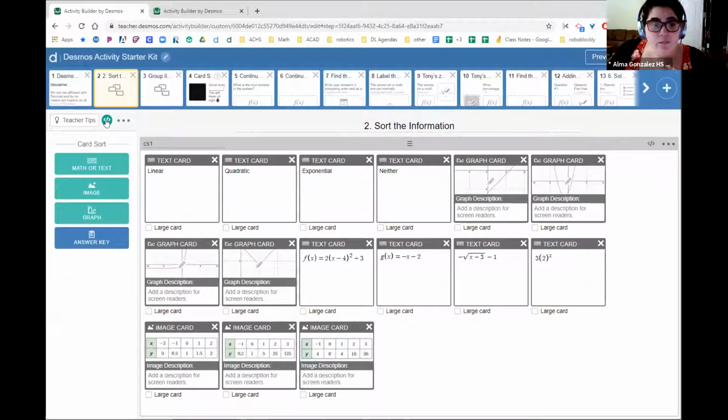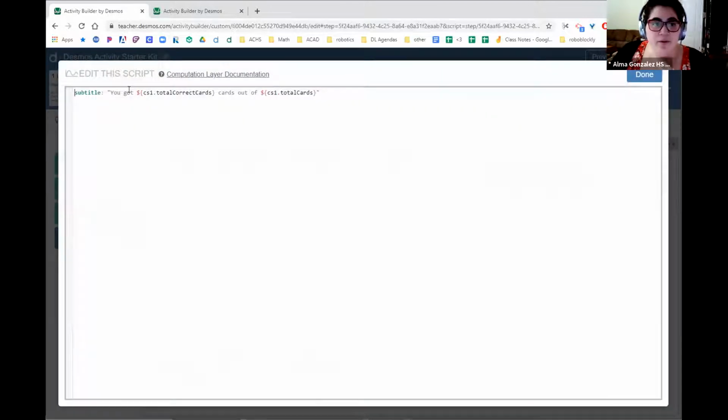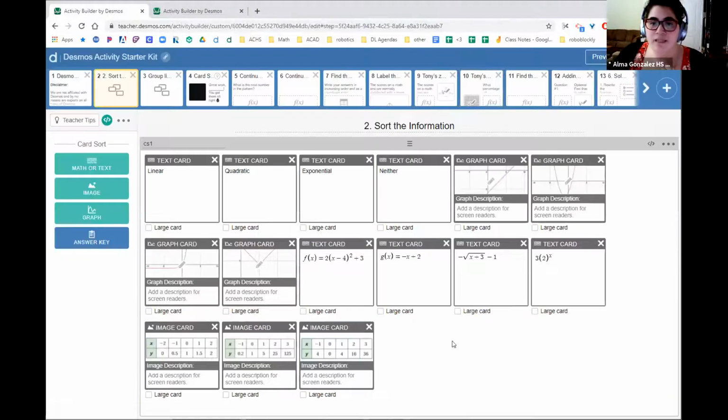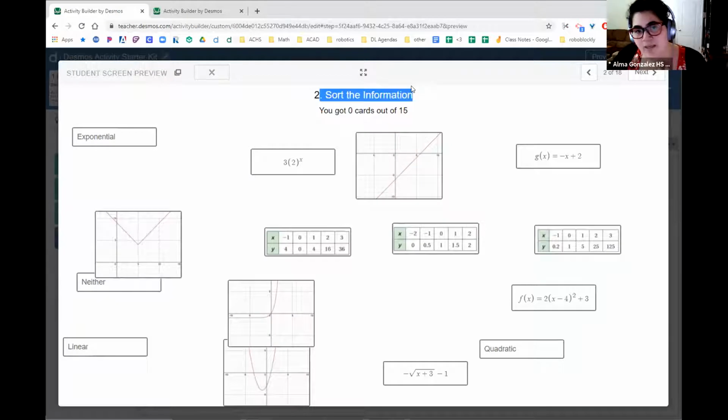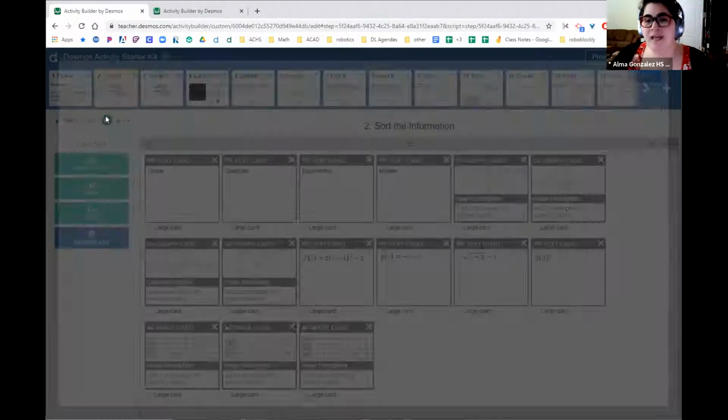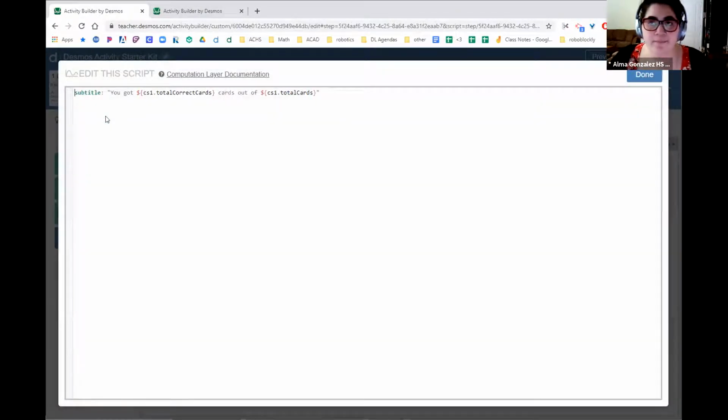If you go to this one right here, you could see that I've added a subtitle. So most of the slides don't have a subtitle. If I go to preview, this is the title page, and this little portion right here is the subtitle. So I'm editing a subtitle, and you could do this for any slide. You could just add a subtitle to it.